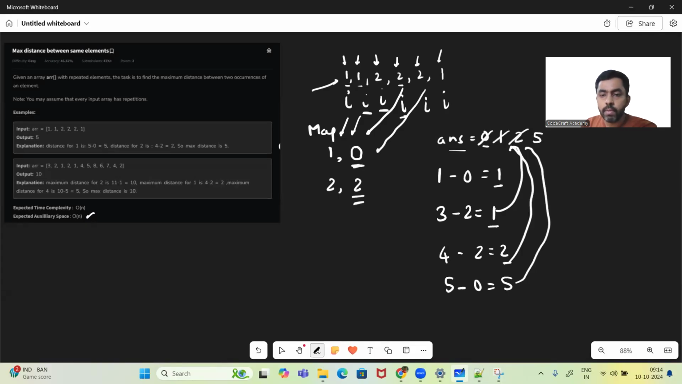And finally, there are no more elements. So whatever is the answer, we are going to return it. So this is the intuition behind solving the problem. I hope you have got the intuition. So let's go to the code.